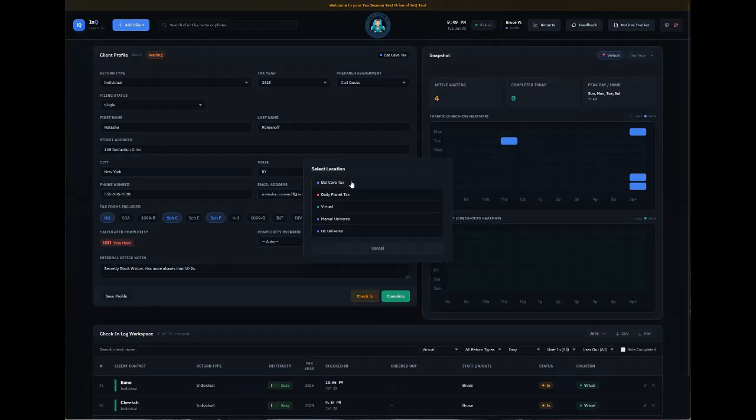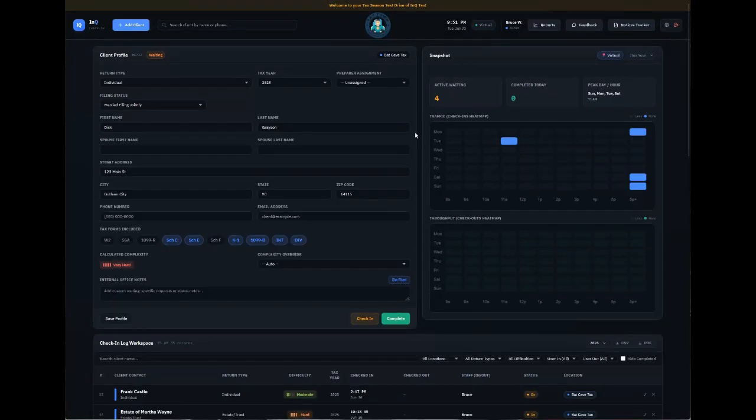All right, let's go back to Batcave Tax. If somebody needs to check in multiple years, you just do them one at a time. So Dick Grayson has already checked in for 2025, but let's say he needs to check in his 2024 return also. We just change the tax year to 24 and hit the check-in button. And now Dick Grayson is assigned to.